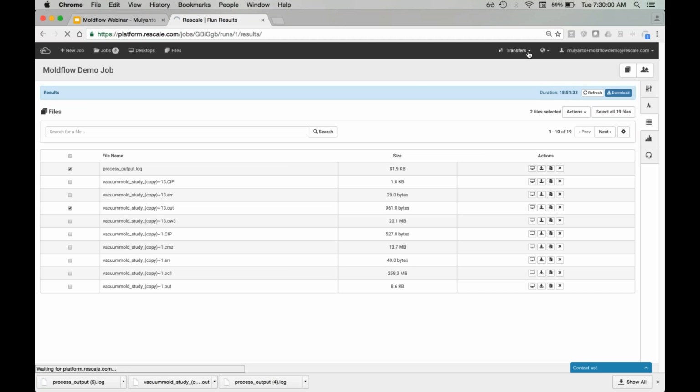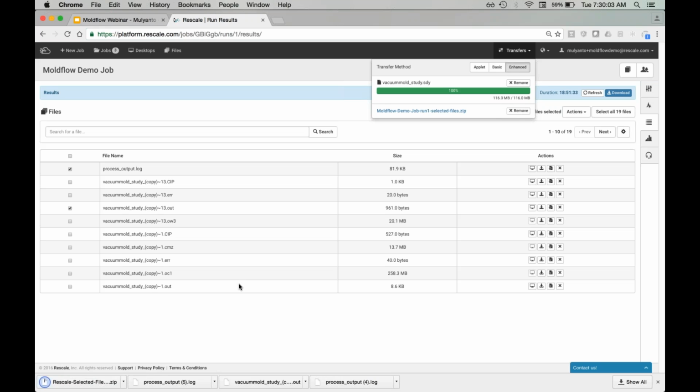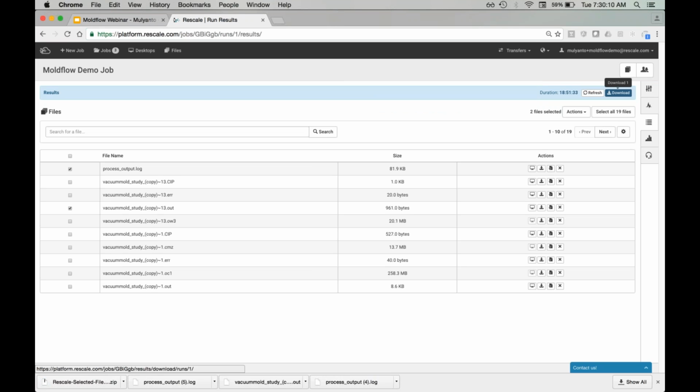So what we do is first we create a zip file of the 2 files, and then we download that file. Or what most of our customers do, we just download the entire job in one big zip file. And you can do that by using the blue download button in the top right. And so that is the general flow of running a Moldflow on Rescale. And so that concludes my demo.